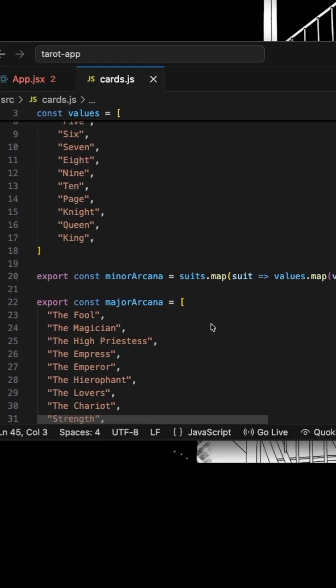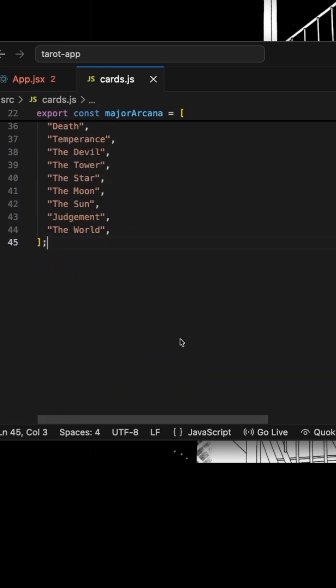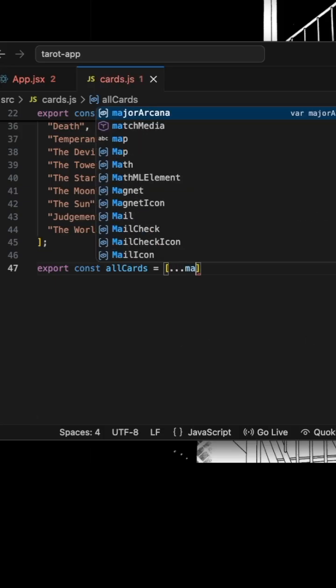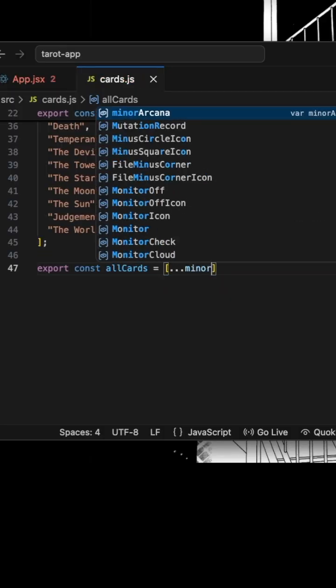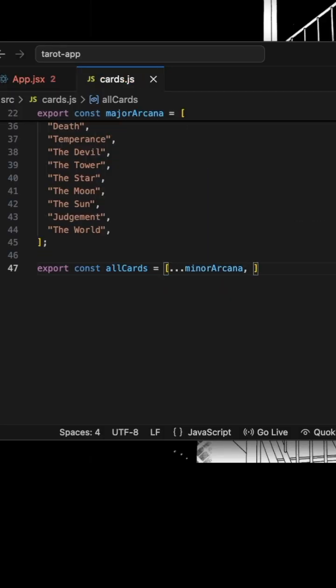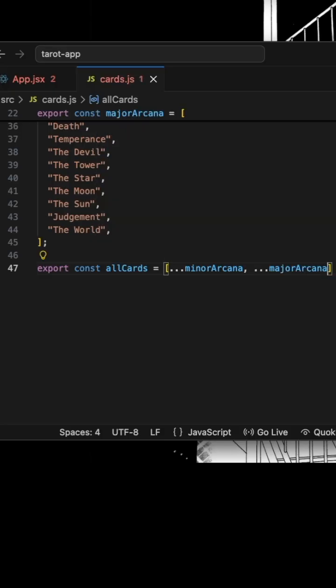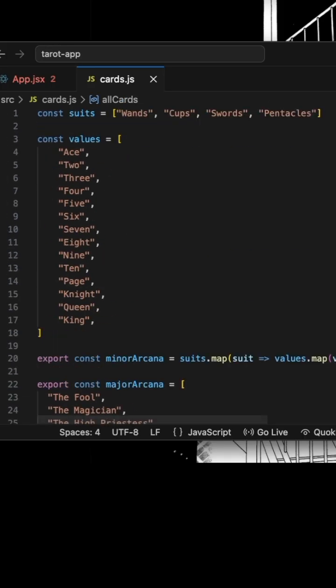And now we have major and minor arcana, so we can choose what we want to export, but let's also export const allCards. And here we're going to have to use the spread operator. Let's start with minor and then major arcana, because we don't want to have multiple arrays, right? We want all in one. Nice, so now we have the cards.